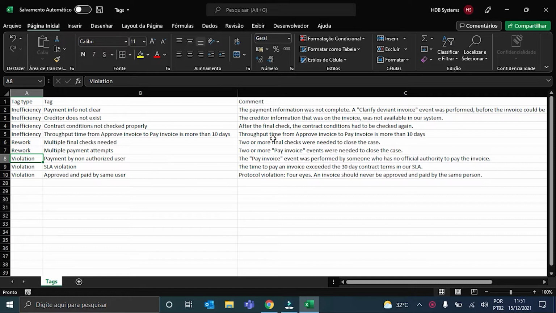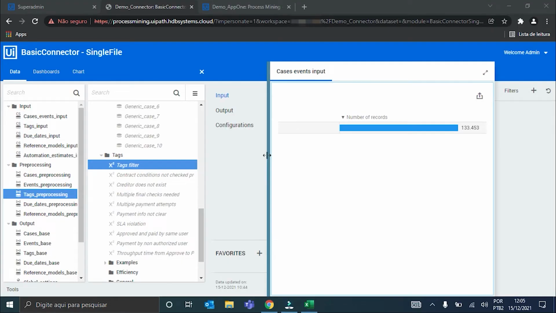So this spreadsheet is not directly loaded into AppOne. Instead, it is loaded into the connector, where a pre-processing of the data that will serve as input for AppOne is done. Moving on to the connector, with the spreadsheet already loaded. Here, we have to create expressions for each tag we define in our spreadsheet. These expressions will contain the logic behind the occurrence of the tags.